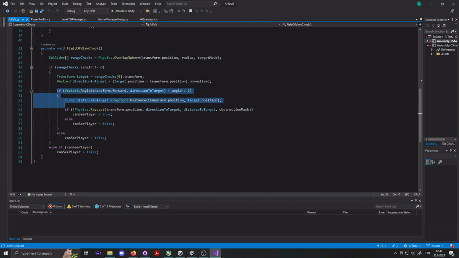And this is just a lot of math on what direction the player is in and all that. Checking that we for certain can see the player, and we make a raycast. If we cannot make a raycast to it, then we cannot see the player.